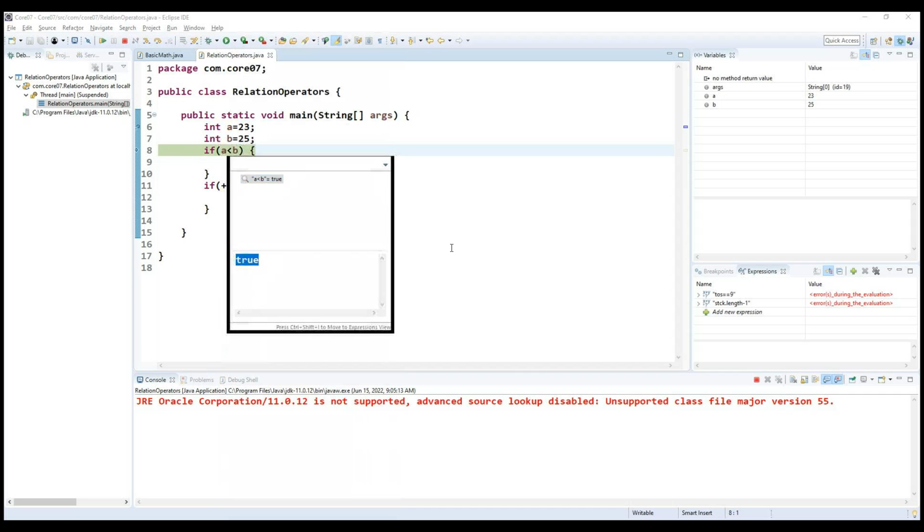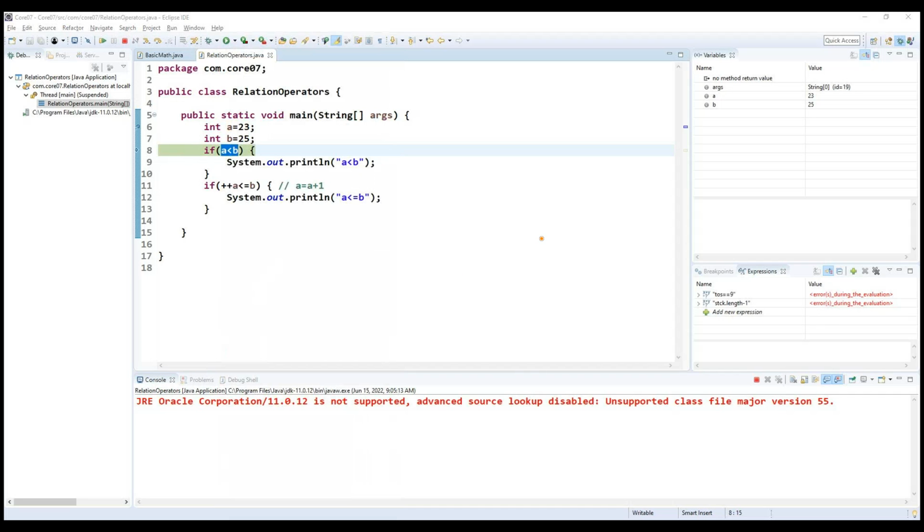Why is it returning true? If you observe carefully, what A value do we have? The A value is 23, with the less than operator, and here we have 25. Whenever we have 25, this side is the bigger value, because it is the opening side. This value is the bigger value, so it's going to be satisfied here. And what about this left side? It is the smaller value. Because of this, the condition is satisfied.